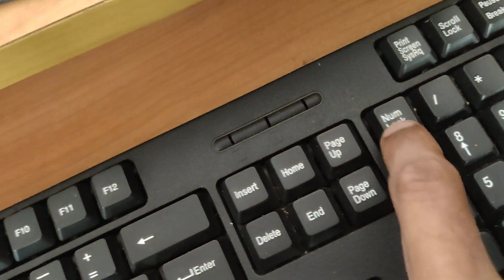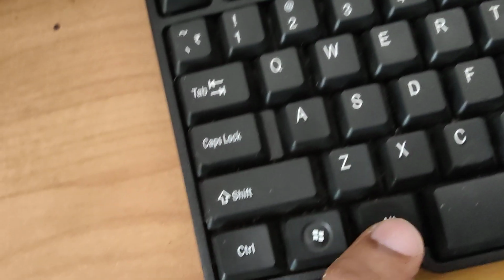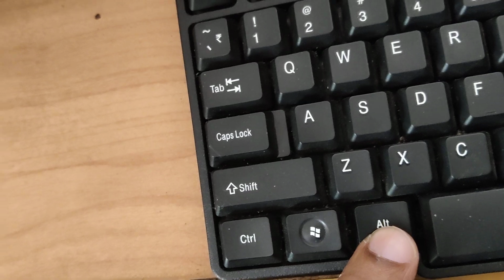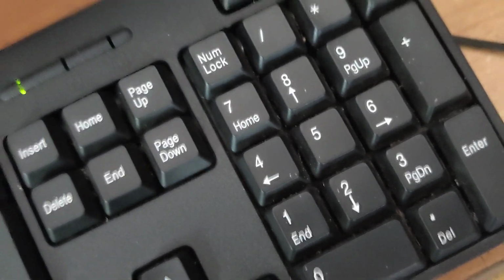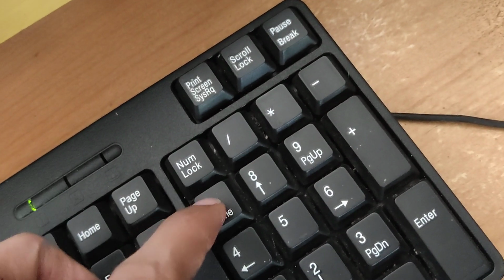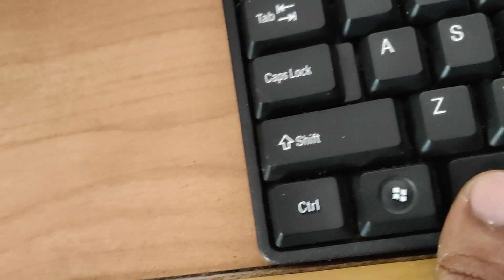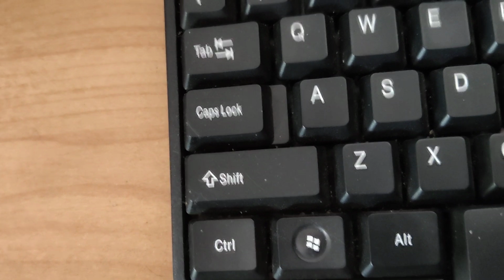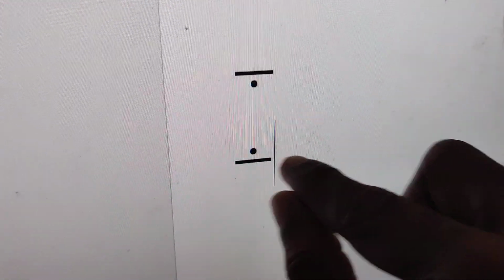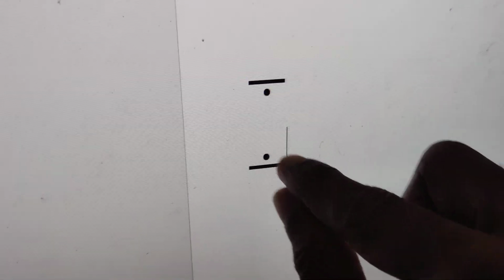So it's the minus sign and the dot is below. If you want to create a minus sign with a dot above, you must first turn on this number lock, press and hold this alt key. Don't remove your finger from this alt key. At the same time, you must type here 8760. After typing that, release your finger from this alt key. So now you can see that we have created this minus sign with a dot above.